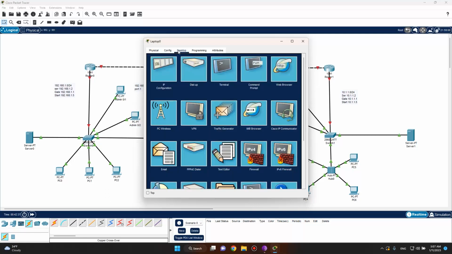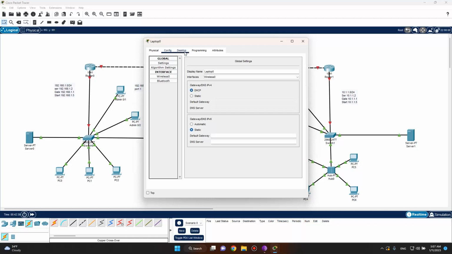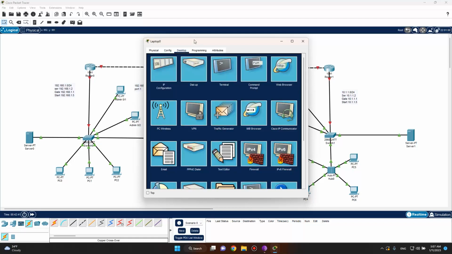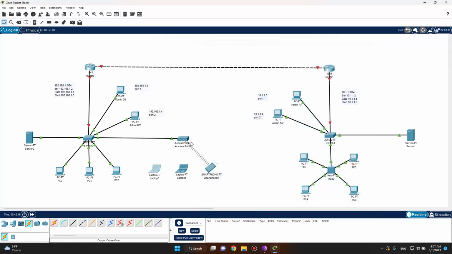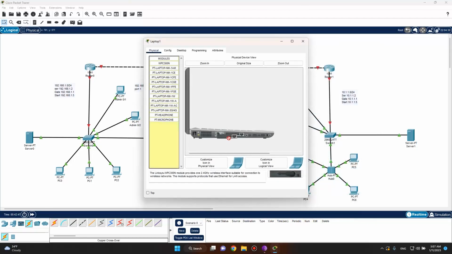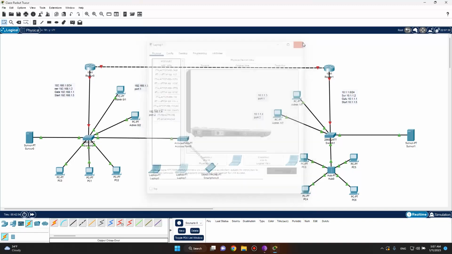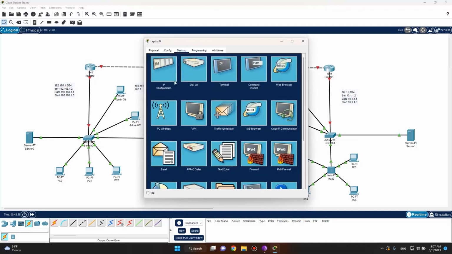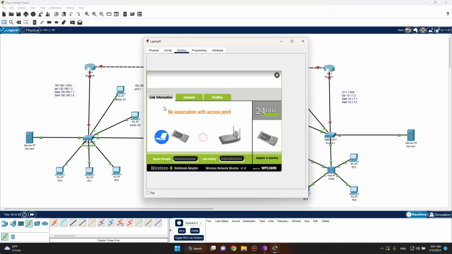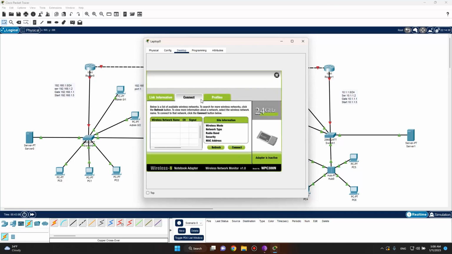Here, let me change it the same way. I just turn it off, put it here, put the new one here, and I turn it on. The thing I have to do in the computers, I have to go for PC Wireless. So I just click on that. I go for connection, the connect part here.